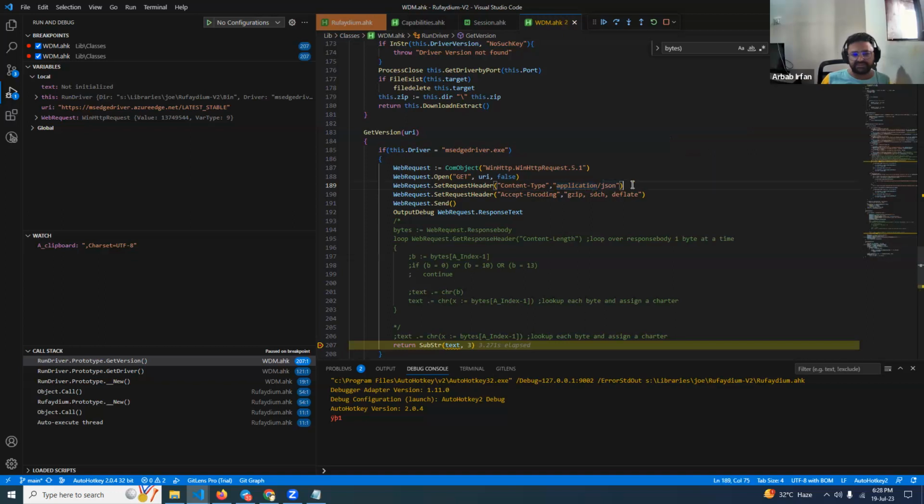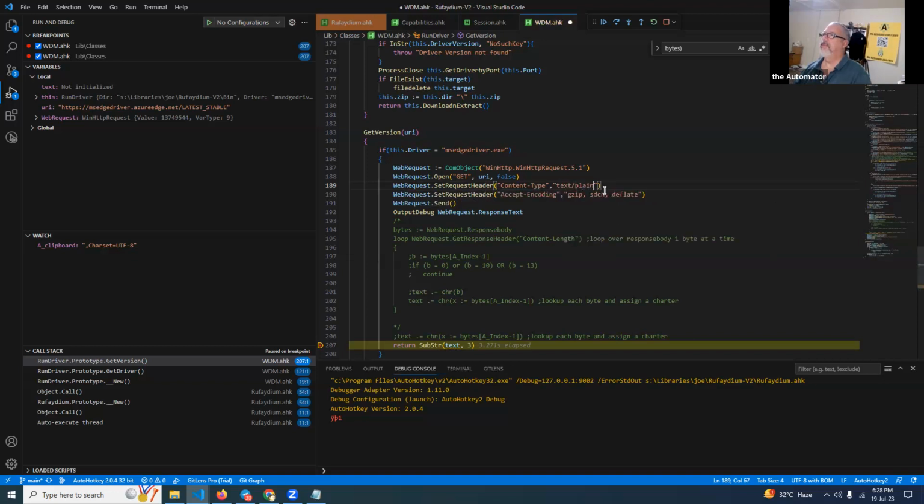Application JSON here? I don't think that's what you need there. You want plain text? Yeah, it should be plain text though. Text plain, I think it is. Text first and then plain. It's funny. Let me comment that.